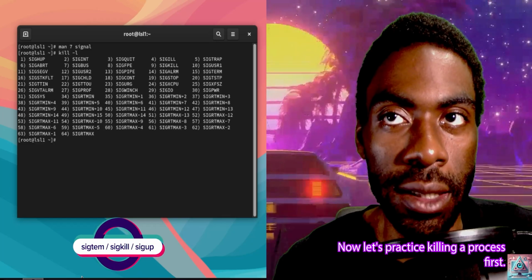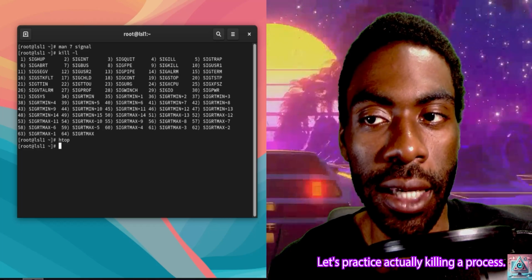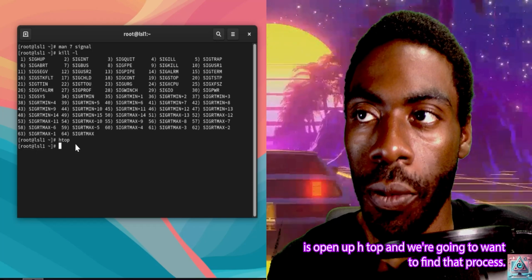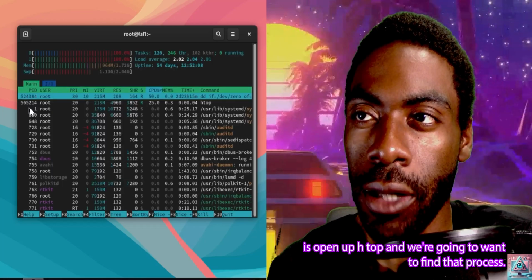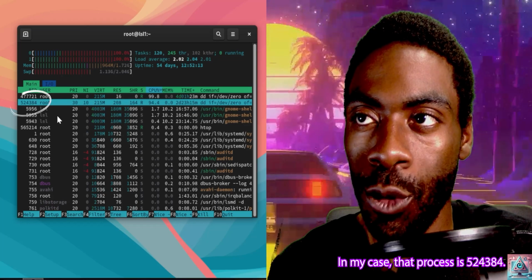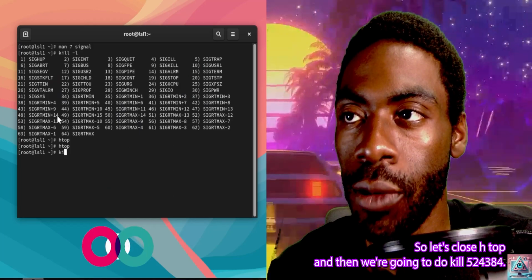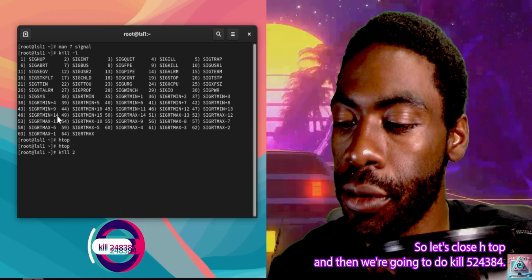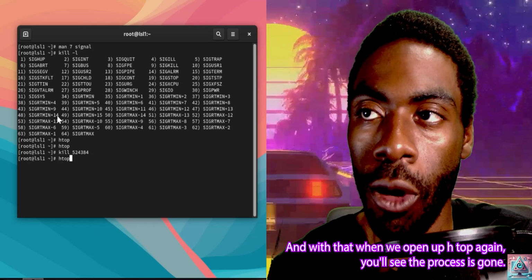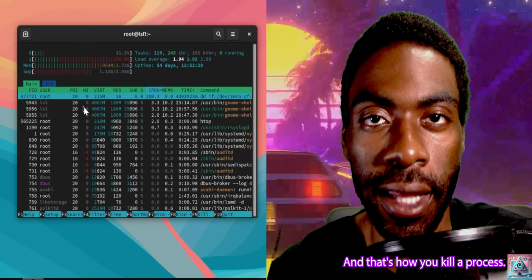Now let's practice killing a process. First, let's find one we can kill. So the very first thing we're going to want to do is open up htop, and we're going to want to find that process we want to kill. In my case, that process is 524384. So let's close htop, and then we can do kill 524384. And with that, when we open up htop again, you'll see the process is gone. And that's how you kill a process.